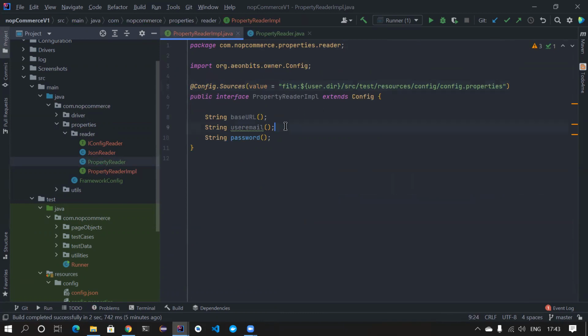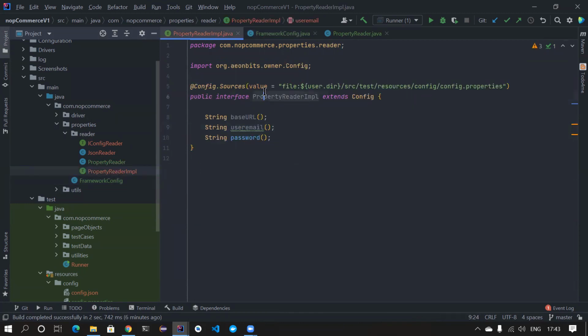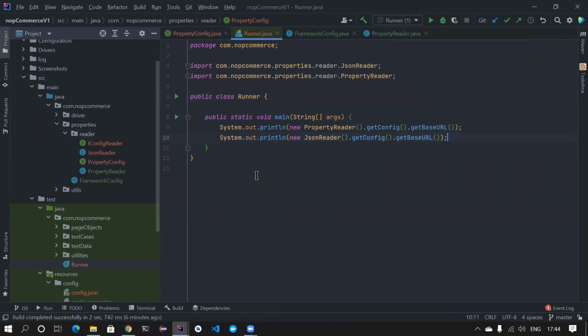So what I can do, but this time it's a little tricky. I cannot use framework config, because if I use framework config, I cannot map it here to the property reader input. Or I should basically name it as property config. So I have to basically return this. But first let's see whether this is working. Let's go to the runner, and then let's see.